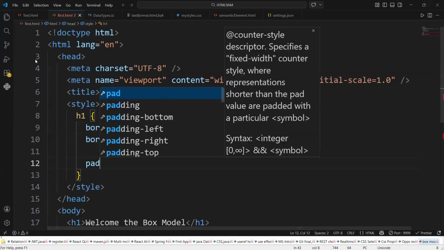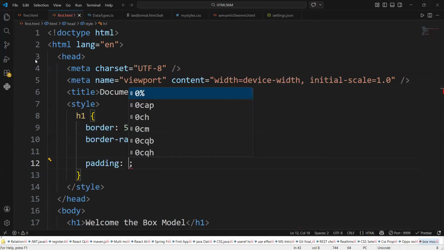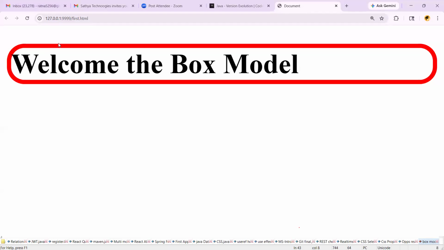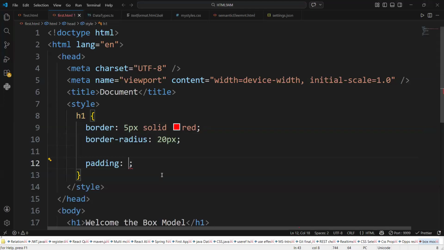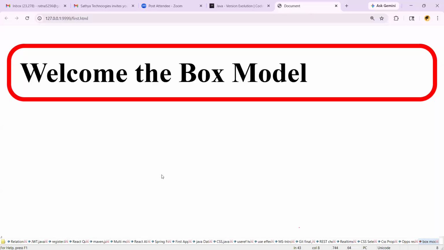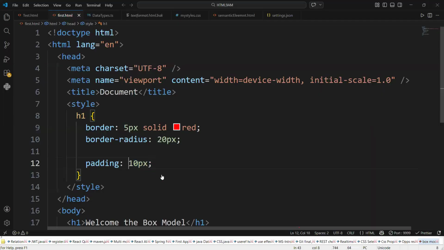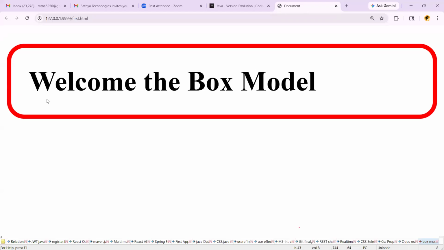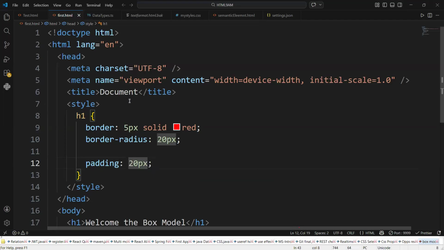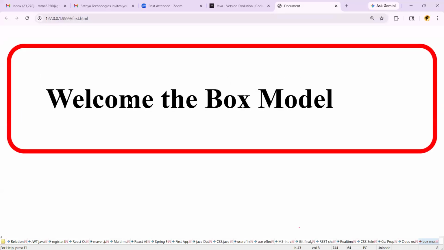Good. Now let me go for the padding. What is padding? This is the content, and this is the border. The distance between the content and the border is called padding. Let me go for the padding property, let me make it 10 pixel. 10 pixel means one side or all sides? All sides. Yes, 10 pixel padding is coming. Make it 20 pixel, guys. Now you'll get some clarity. See, the distance is increasing, right? The distance between the content and the border. Make it 40 pixel. Now you see the border line. The distance between the content and the border is called padding.